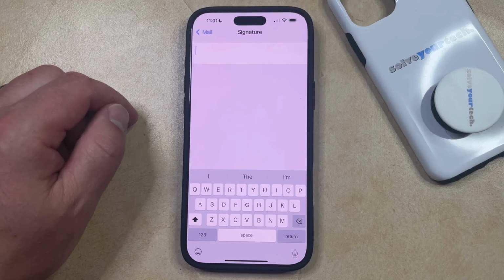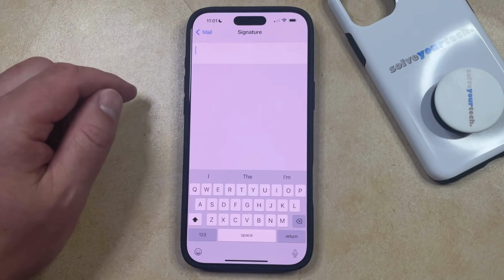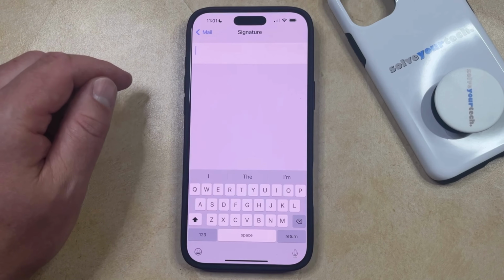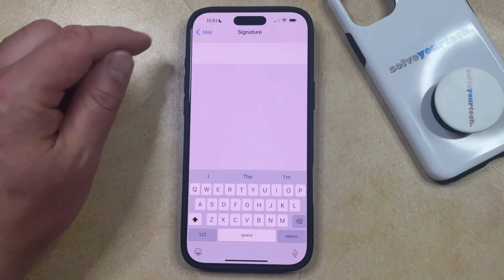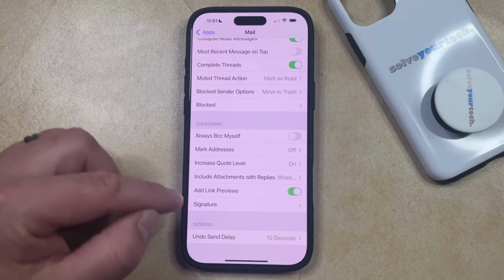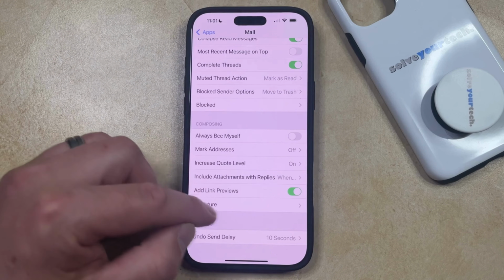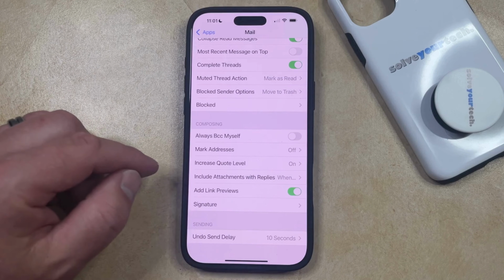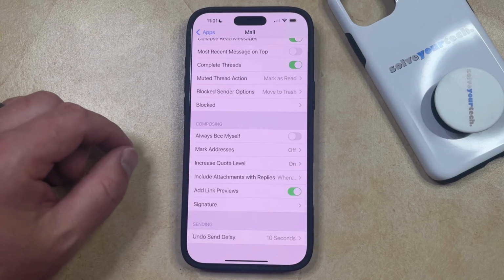If you would like to include a signature, then you can just type that content or that information into this text field. And once you're done, just tap the Mail button at the top left corner of the screen, and that's going to take you back to the Mail menu, where you'll see your current signature listed to the right of here. Note that I don't have a signature set, so this is just blank.